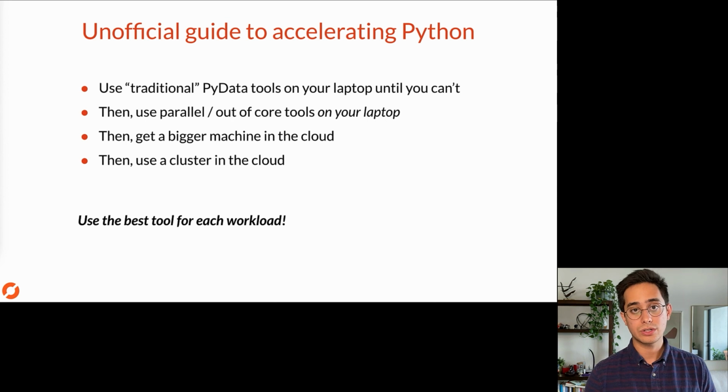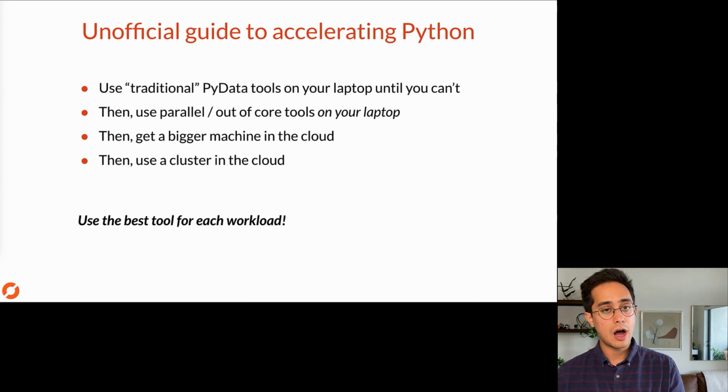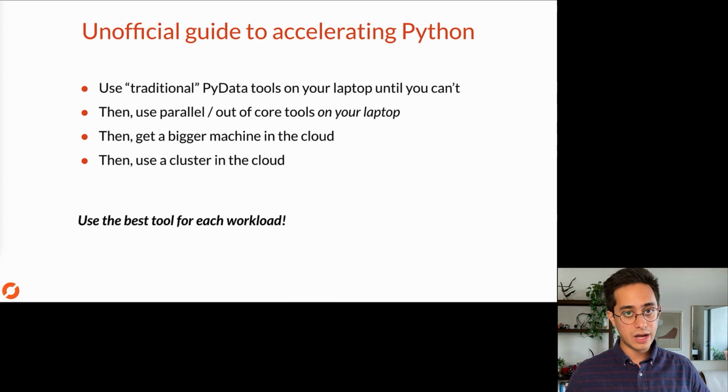A lot less infrastructure to manage than a cluster. Same way, you can bump that up to a pretty big machine in the cloud, still on a single machine. And then really when you need to take advantage of a lot of resources, you can then do a cluster on the cloud. And then you can mix and match depending on specific workloads. You can do it on a cluster here or do it on a single machine there.